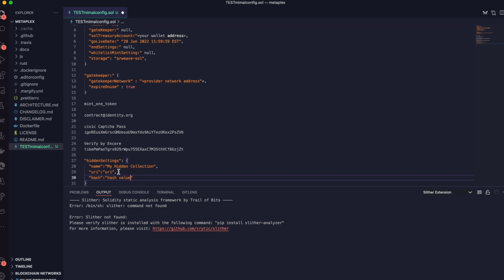So once the hidden settings are enabled, every mint will have the same URI, and the name will be created by appending the mint number, like 45, to the name specified. So the hash is expected to be a 32-character string corresponding to the hash of the cached file, and the mapping between the mint number and the actual metadata URI. So this allows the order of the mint to be verified by others after the mint is complete.